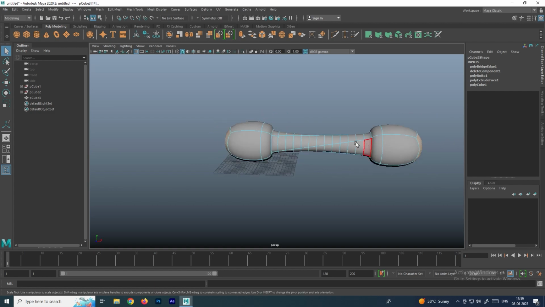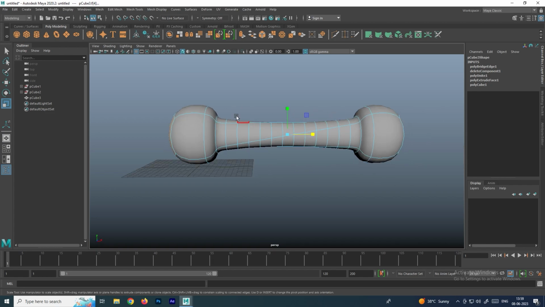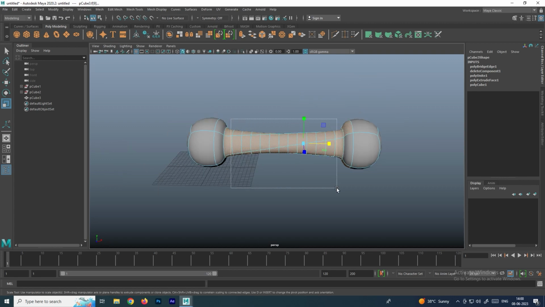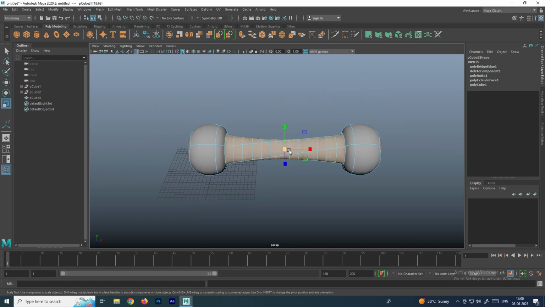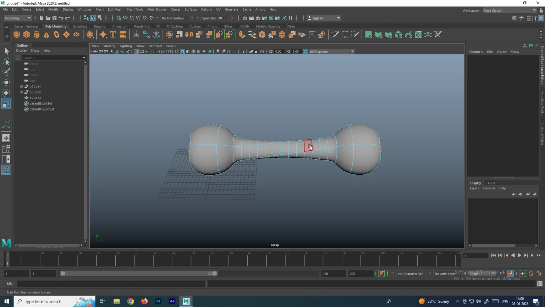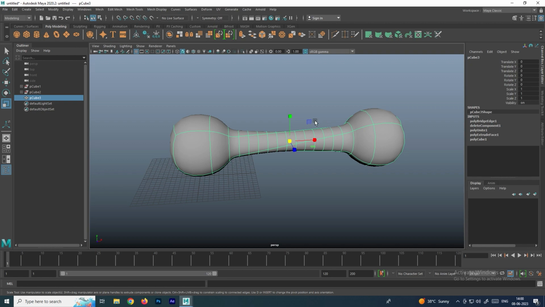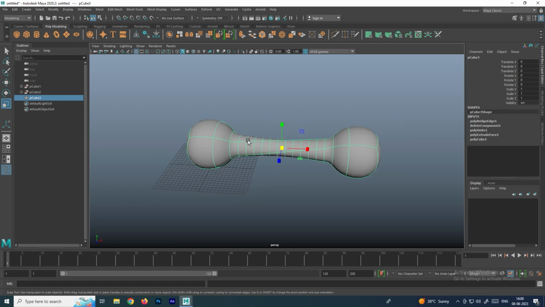We can select these faces and scale them together in this way. And if you want to scale the faces, we can select the in-between faces. If you select this, you can scale it here in this way. So it's a kind of dumbbell here. In this way, we can use bridge faces to create the polygon between the selected faces.